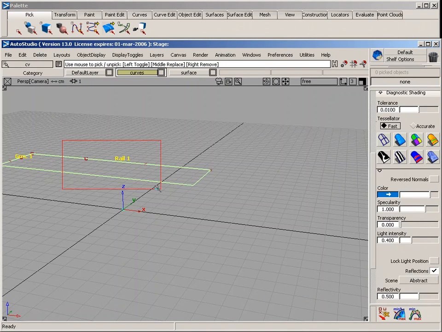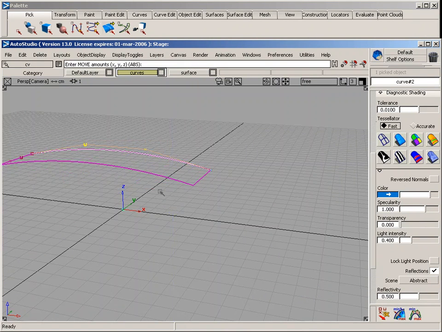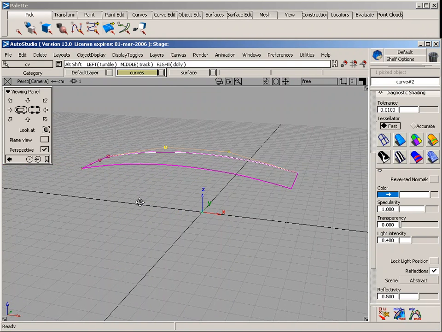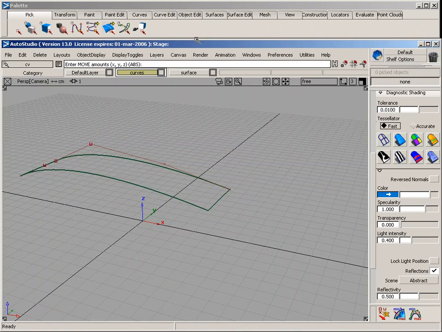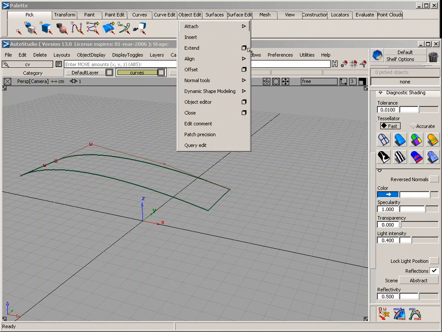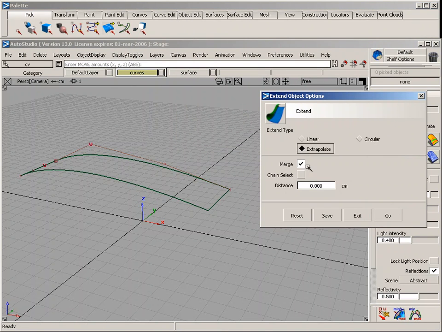However, you will run into situations where you have a surface similar to this one that will need an additional patch at the end here. The tool that you want to use for this is called Extend. It's located under Object Edit, Extend, Options. In the options, the main thing to watch out for is Merge.